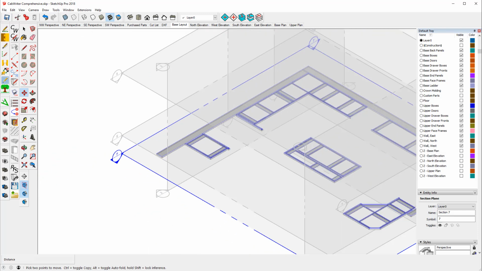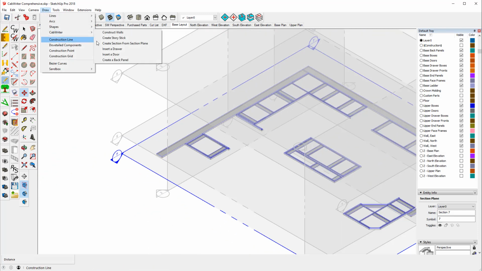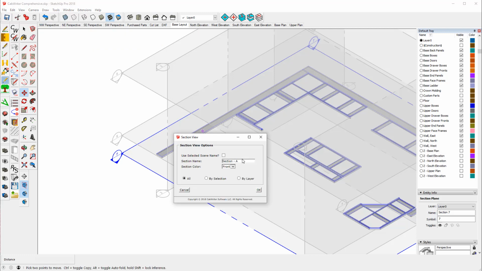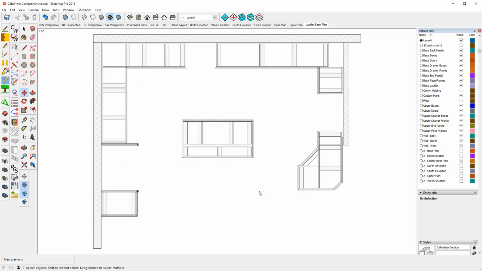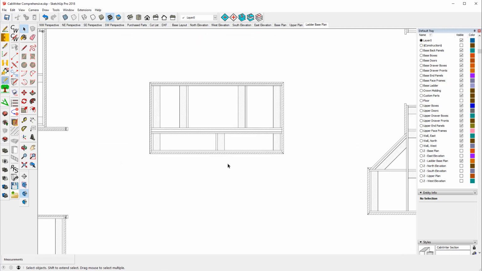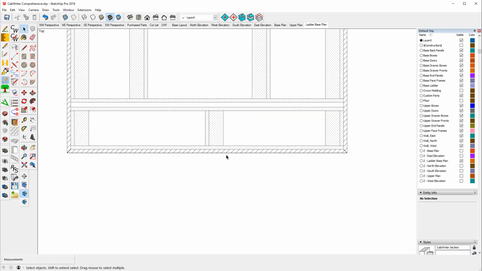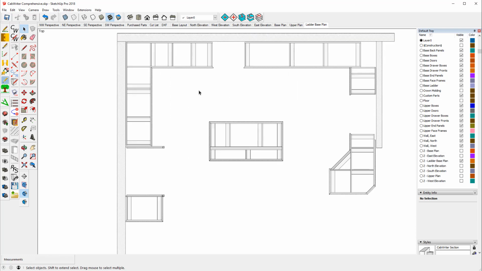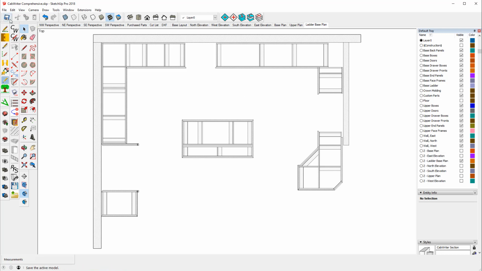So now I can go to Draw, CabWriter, create section from section plane. I'm going to call this ladder base plan. And there we go. Now we got the ladder bases sectioned. And while I'm at it, I'm just going to save this.